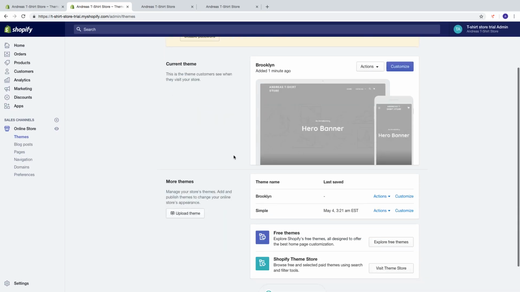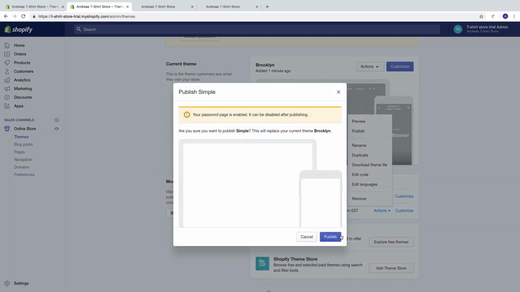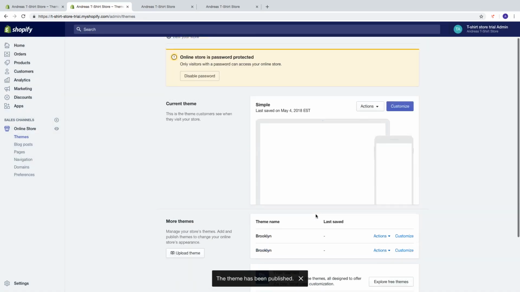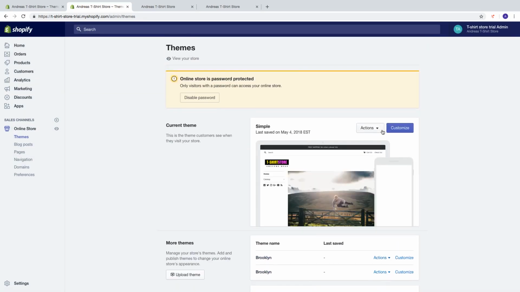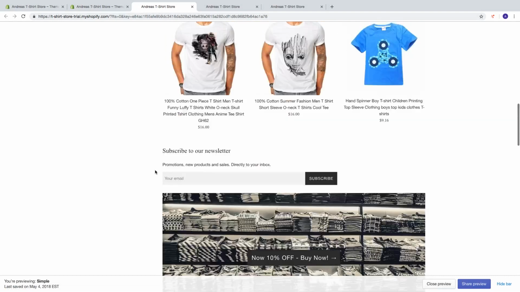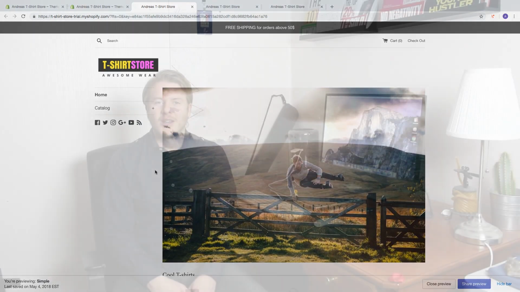If you change your mind, just go to your theme that you had before, click on publish, publish, and it's all back. Alright, so simple theme. We can have a preview like that. Okay everyone, so this is how you can change your Shopify theme in 2019.